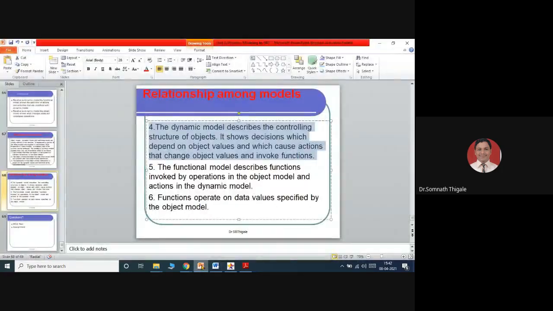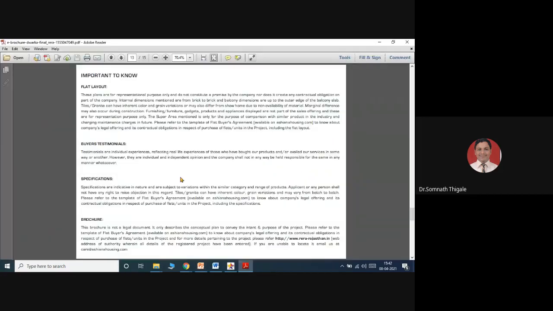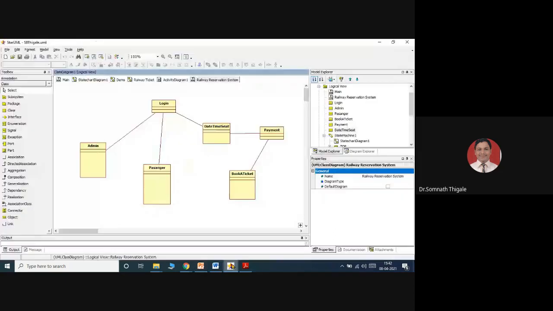These are the advantages we are getting. The functional model describes functions invoked by the operations in the object model and actions in the dynamic model. Functions operate on the data values specified by the object model. So this makes the scenario based on that, you can read here. Oh, sorry, not here.